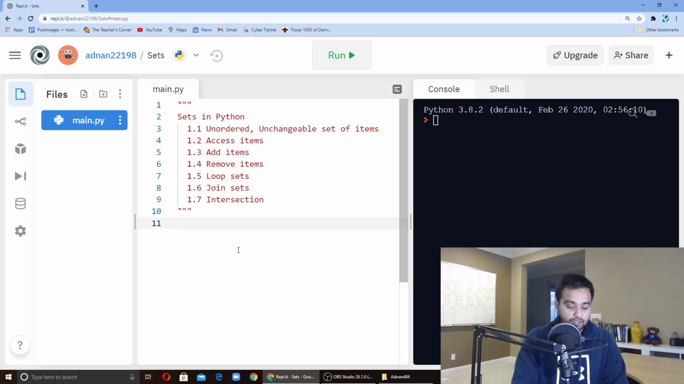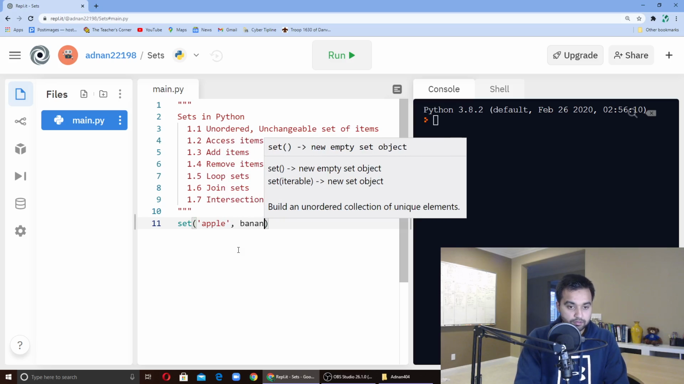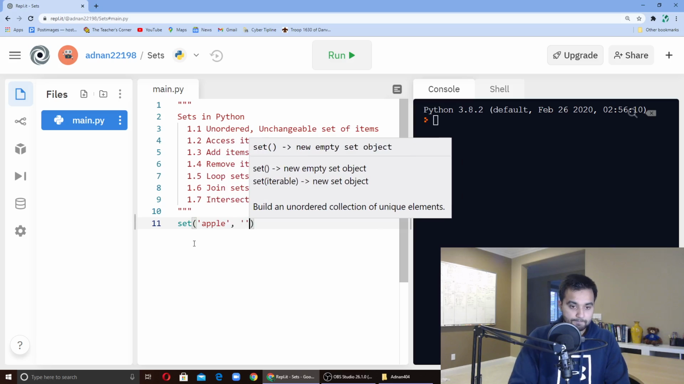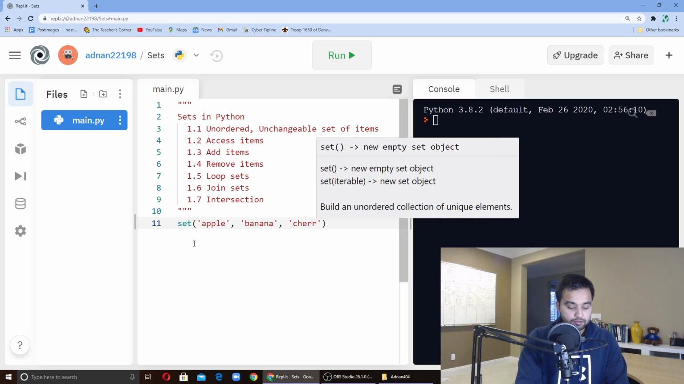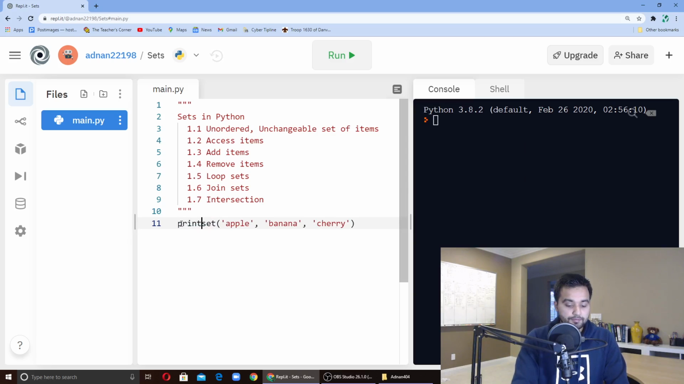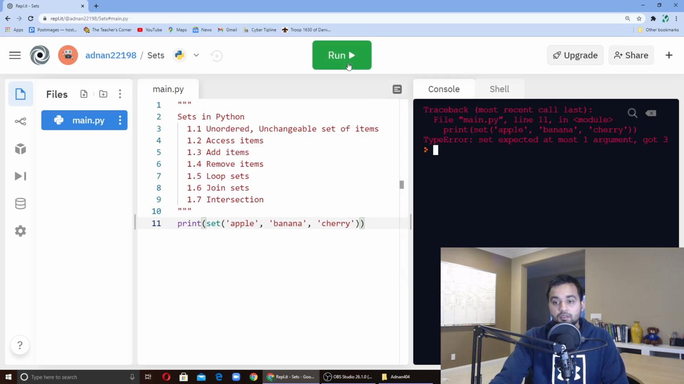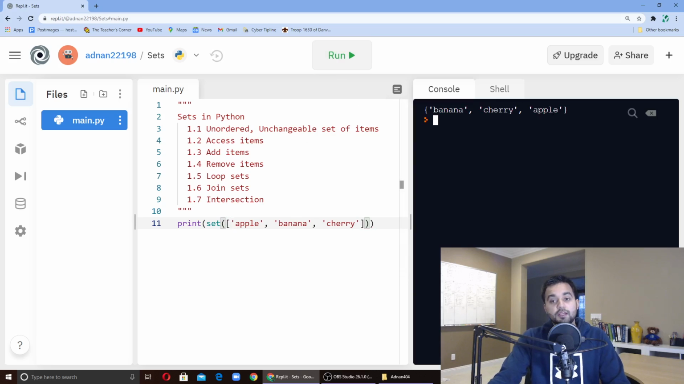So if I have a set of apple, banana, and cherry, just three foods, and then I did print, let's see what happens. Set expected an array, okay, let's try that. So now you see it's banana, cherry, apple, and I'll just do it again. And now it's another order, cherry, banana, apple, even though I didn't change the set.